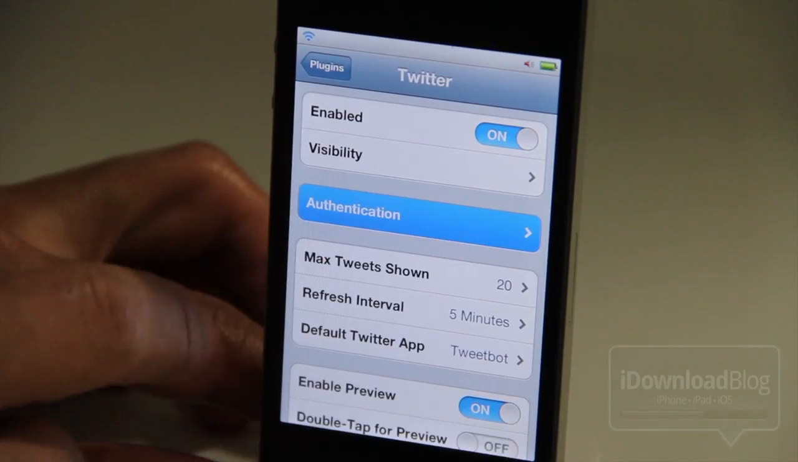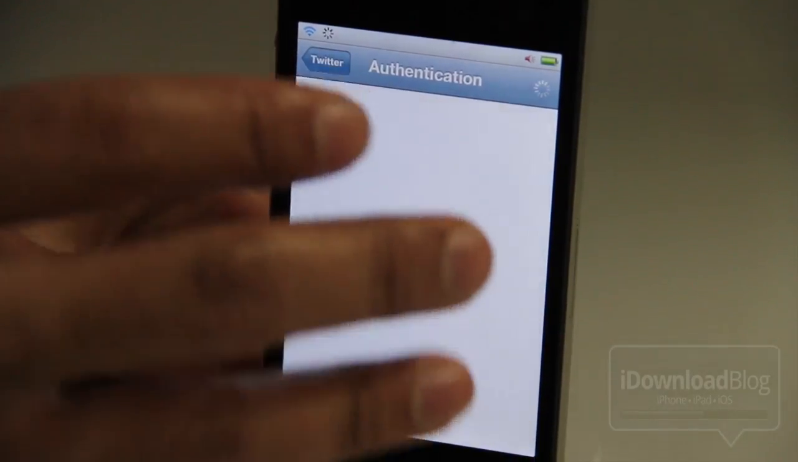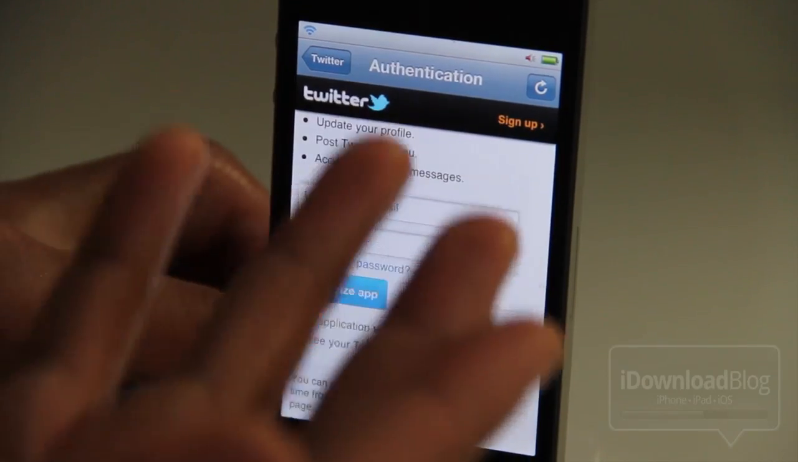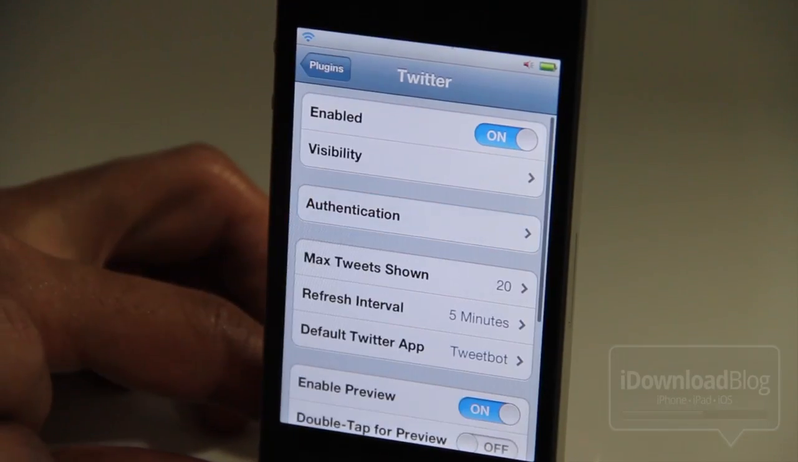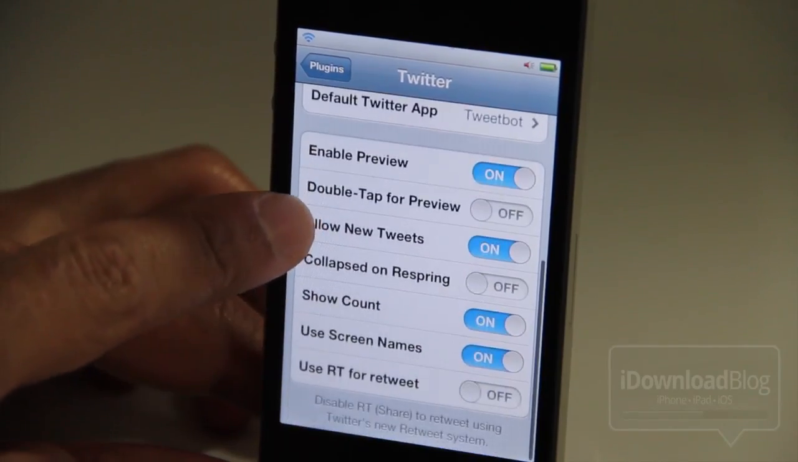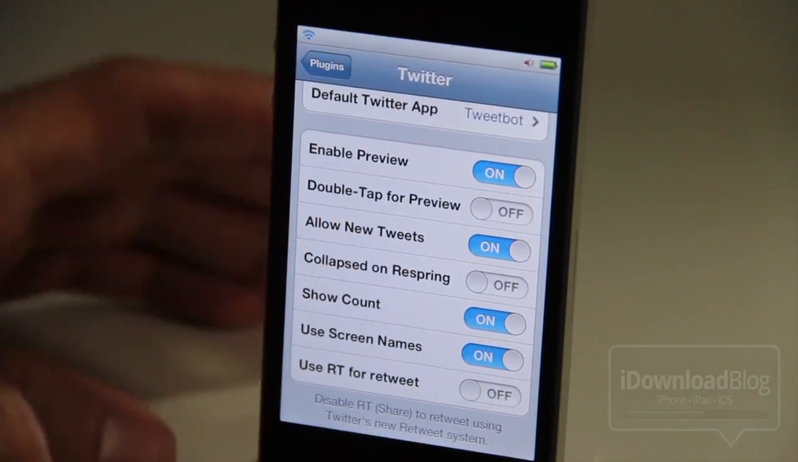Then you have Twitter. The thing about this is that it doesn't use iOS 5's built-in Twitter authentication. You actually have to authenticate directly with Twitter, with the Twitter API there. So that's unfortunate, but like I said, you do get direct messaging and things of that nature, which is really nice.